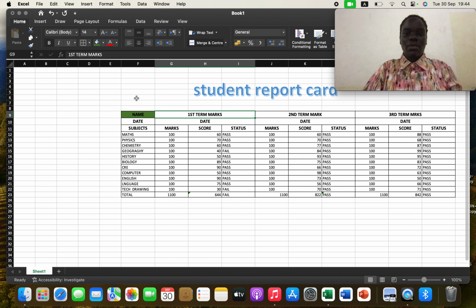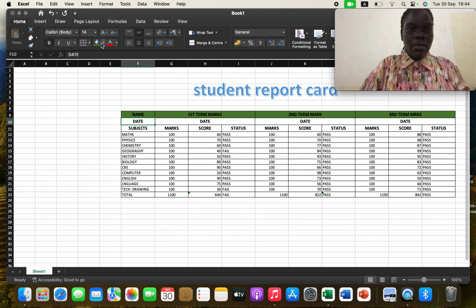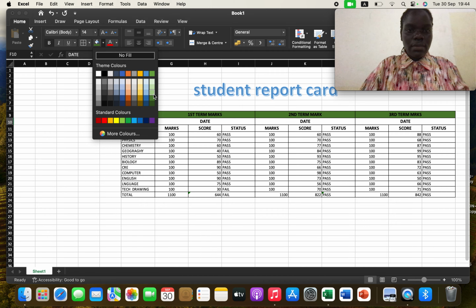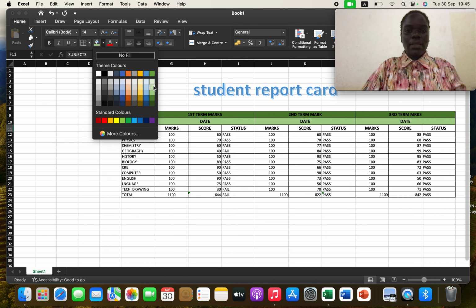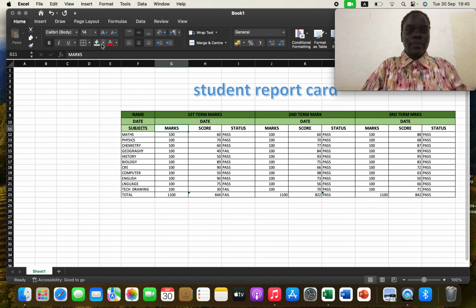You also do the same for this one. The same for this, and this one, just making it look beautiful. Same here, a bit lighter like that. Like that and that. So even this one, you can decide to make it even lighter like that. You see the difference in colors.